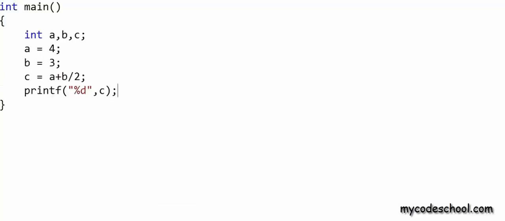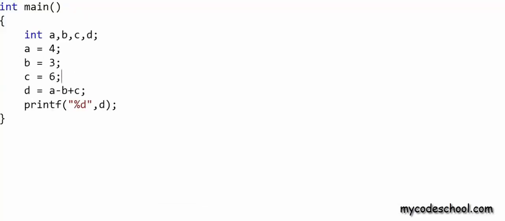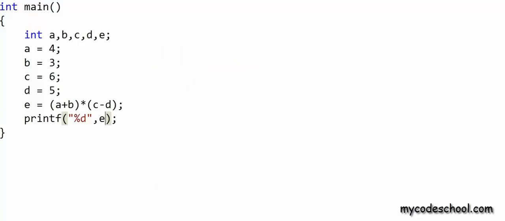Now what should be the output of this one? We have two operators, subtraction and addition. They have equal priority, so they will be executed from left to right. a minus b would be 4 minus 3, that is 1, and c is 6, so 1 plus 6 would be 7. d would be 7. Okay, now what should be the output of this one? Part of the expression within parentheses will be executed first. a plus b would be 7, c minus d would be 1, so e would be 7 into 1, that is 7, and my guess is right again.